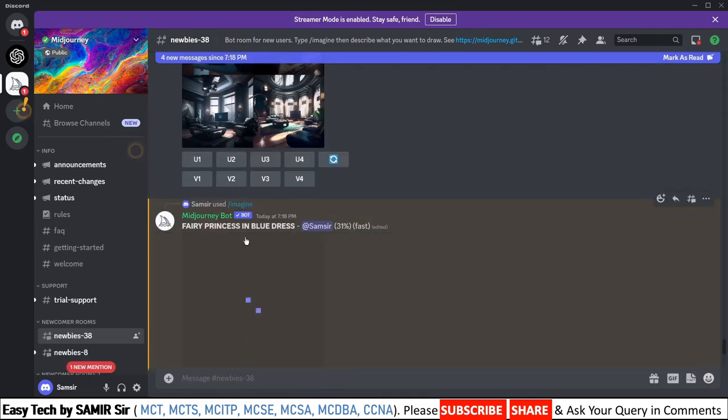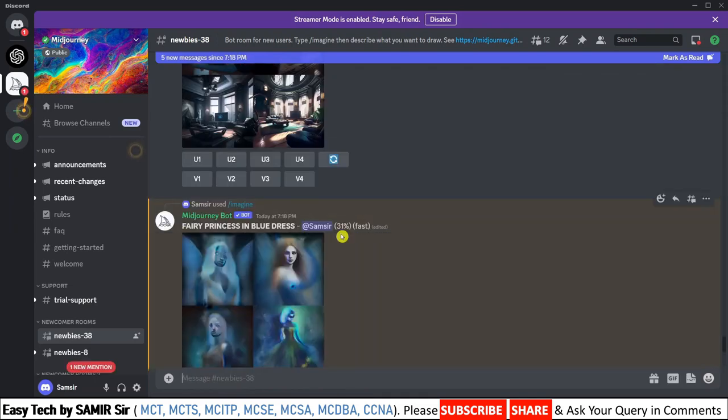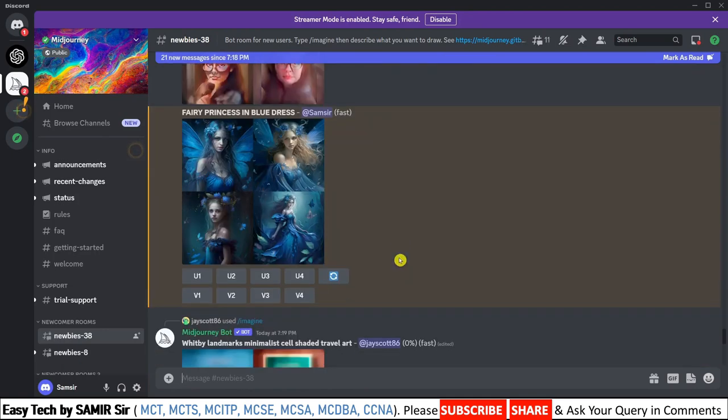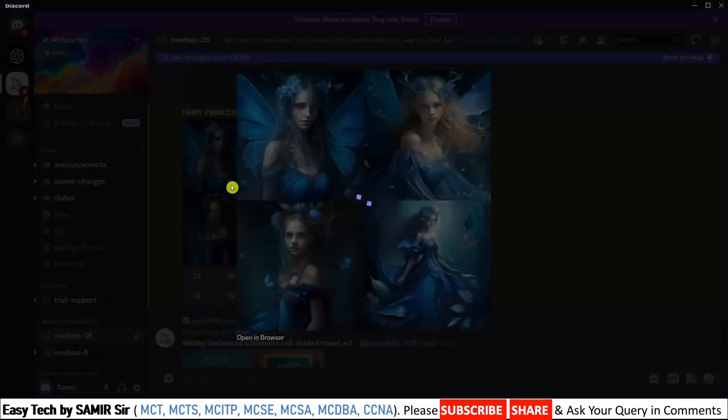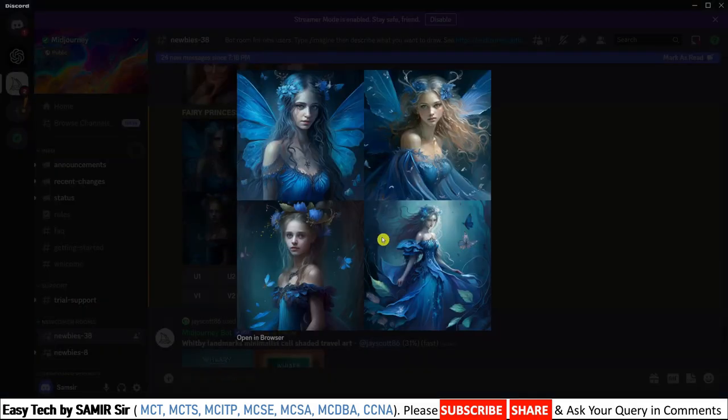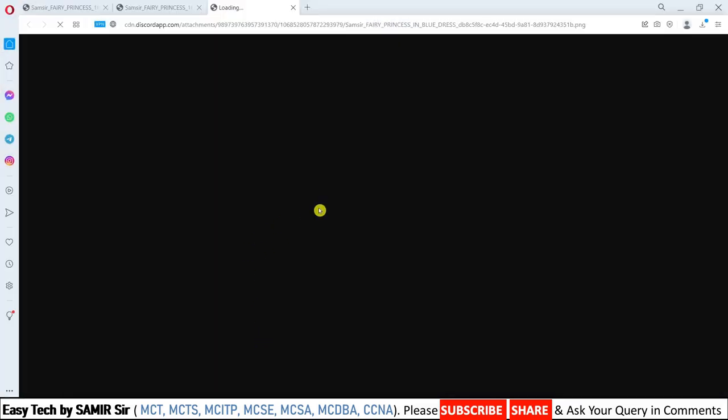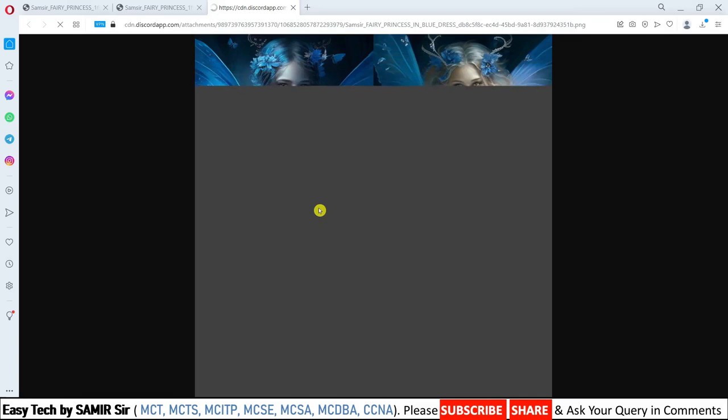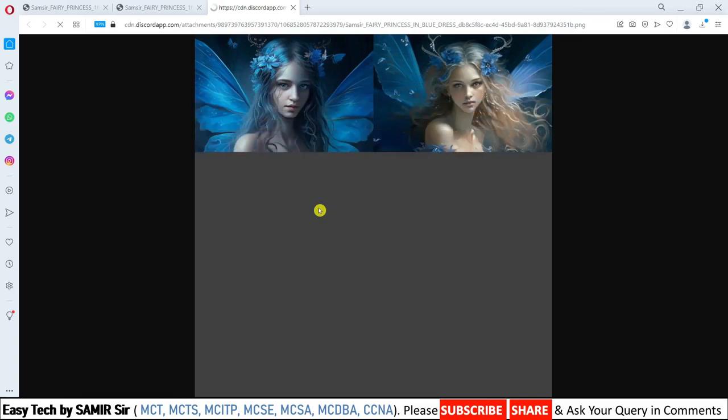Fine. So the Discord app will process it depending upon the load on its server. It shows it's processing the image. It's creating. You have not done any Photoshop. You have not used any software. Now the fairy princess, which was shown in a pink color, is now given in a blue color. Click on open in browser and it gives the image on Microsoft Edge.